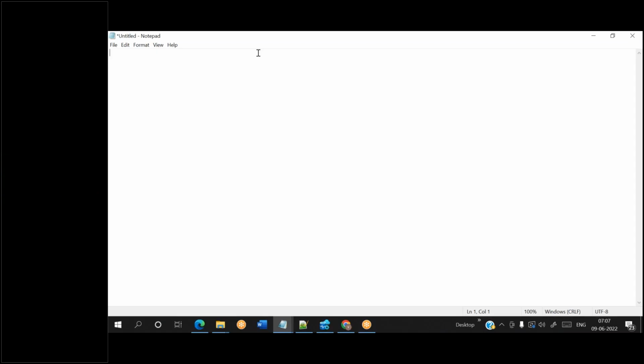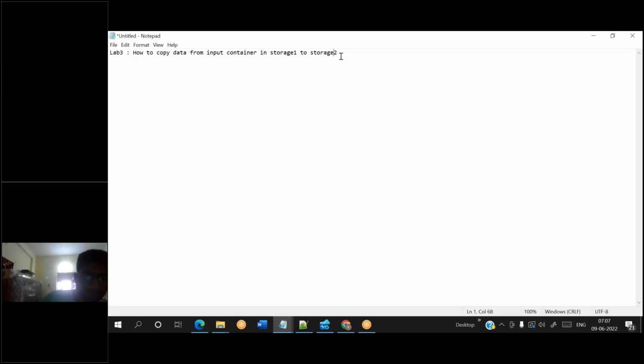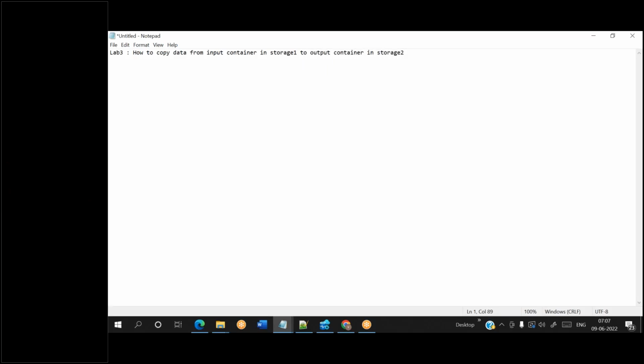In today's session, the lab that we are going to do is how to copy data from storage1 to storage2. Let's imagine there is an input container in storage1. I want to copy data from the input container in storage1 to the output container in storage2.